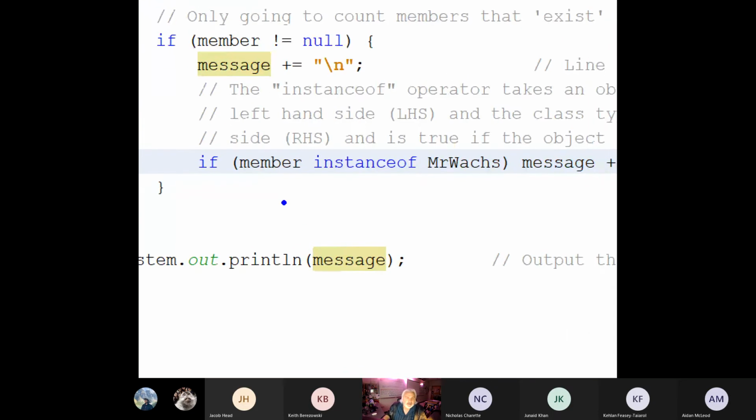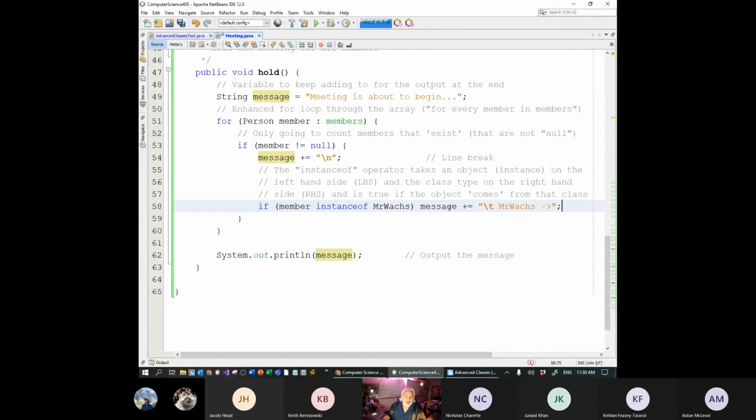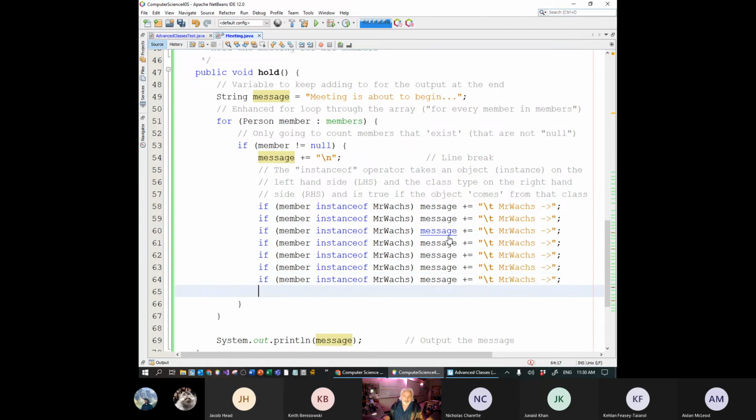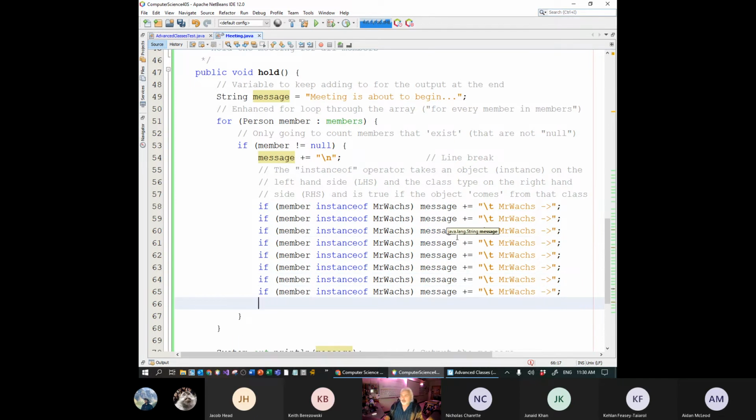So the way this works is this is the object, this is the class. Does this object come from this class? Is it an object that came from MrWalks? In other words, is member a MrWalks object? If it is, this will get added to the message. Then I'm going to copy and paste this if statement multiple times into our example.